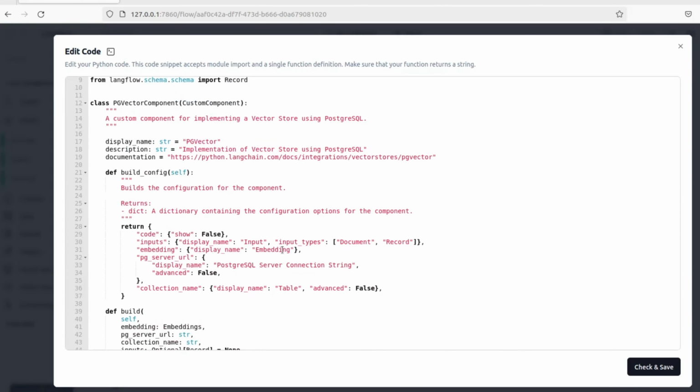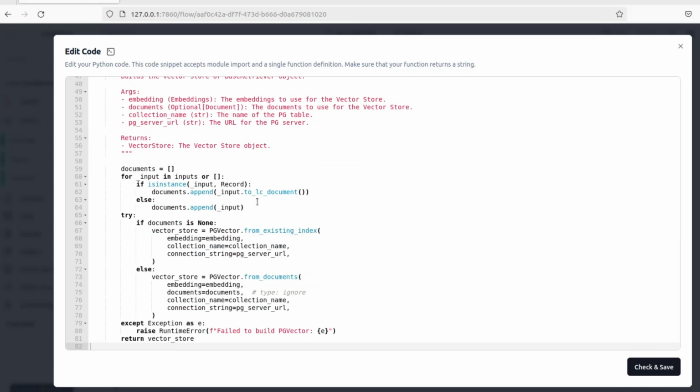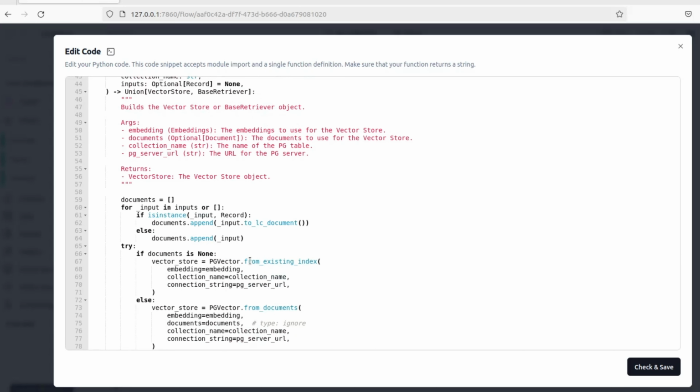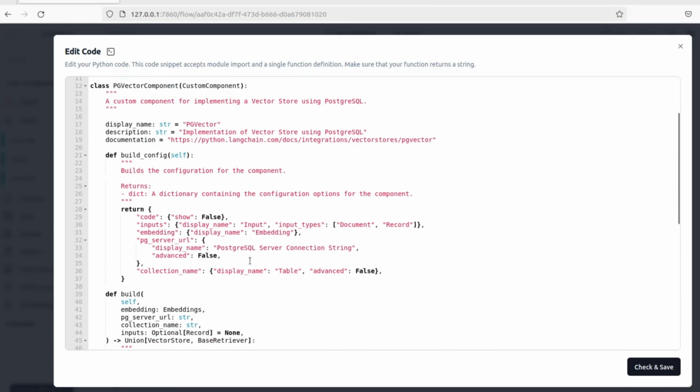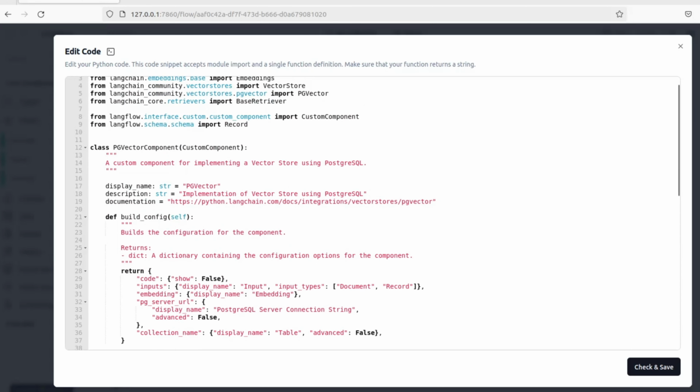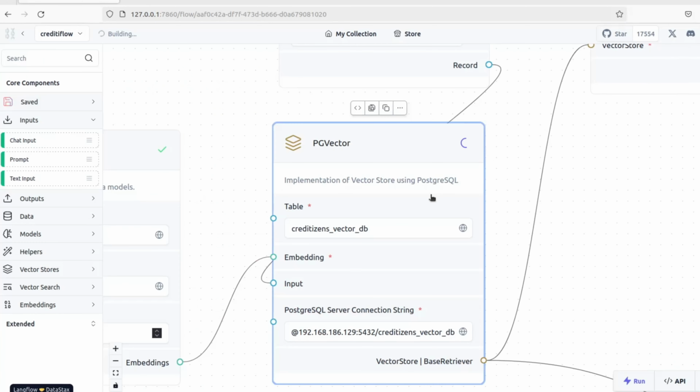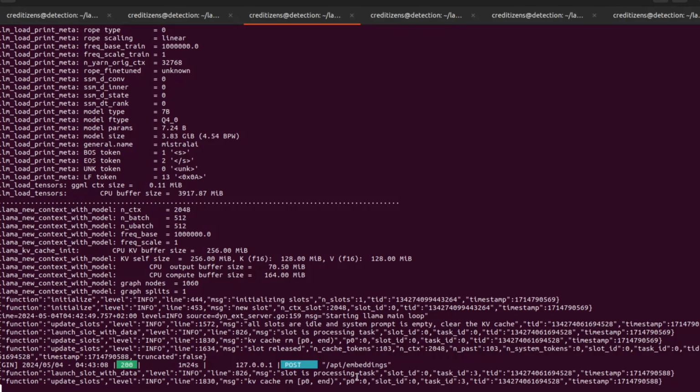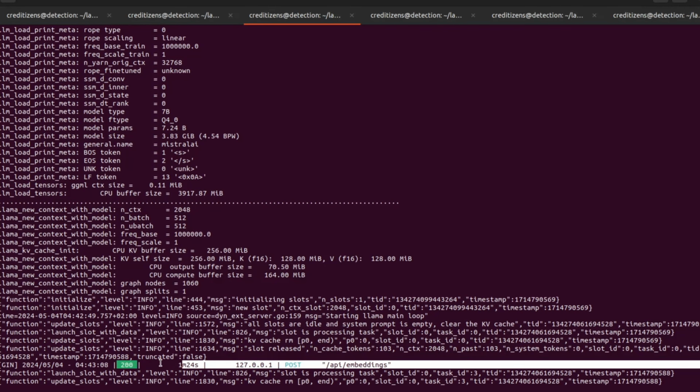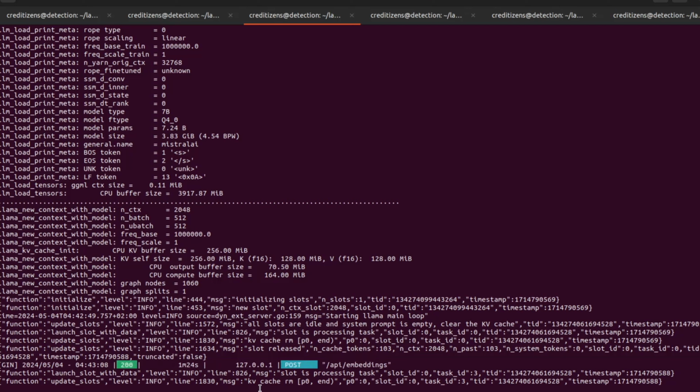That's the DB. And you see you have access to the code. That's what is interesting, so you can customize it. You can change it. You can add environment variables, for example, if you don't want to show the password and everything. And here the embedding has started. So the process of embedding has started, which is good.